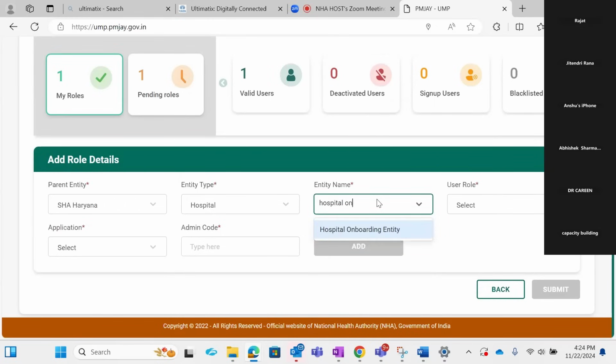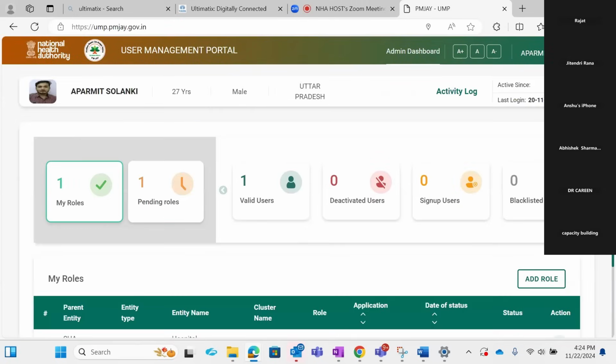Since my hospital is not onboarded, I am going to onboard it through HEM, so you will select this. This is a reference entity so that you can log in to HEM and empanel your hospital. Once it is approved, then automatically your entity and role will be created in UMP. I think this much is clear, quick and short.